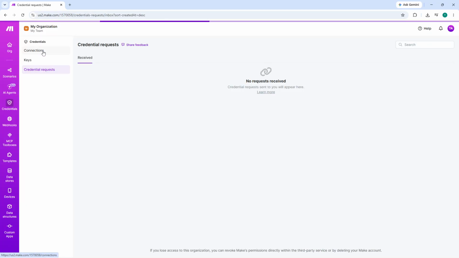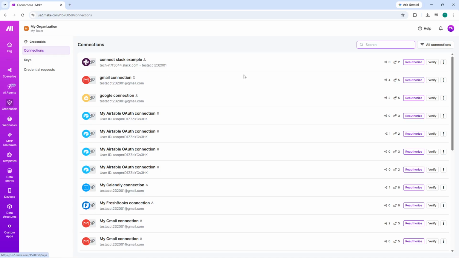Speaking of security, take a moment to review your security settings for each connection. In the connection details, you can see the permissions that were granted. If you notice an app has access to more data than your automation needs, you might want to consider creating a new connection with tighter permissions and deleting the old one. This is especially important for apps like Google Drive or Dropbox, where a broad permission could expose a lot of personal or client data. Keep security front of mind. It's one of the easiest ways to protect yourself and your organization.